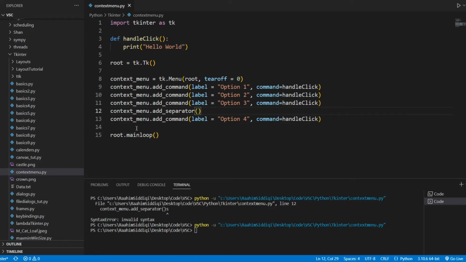We need to define a way for our menu to show up. If you're familiar with how menus normally work, we add them to our window, but we're not going to do that here, because we want it to be a pop-up kind of menu, not a regular menu. So how do we do this?